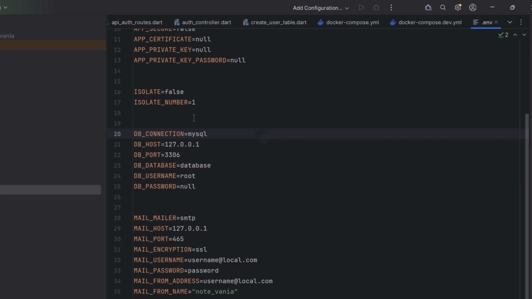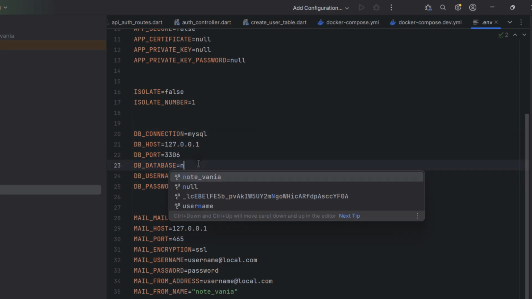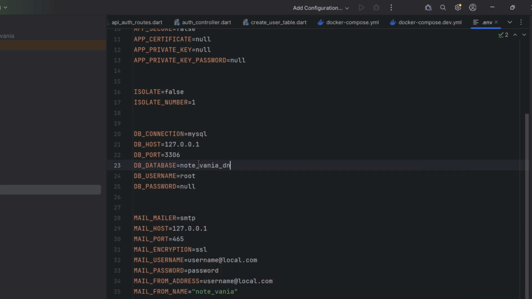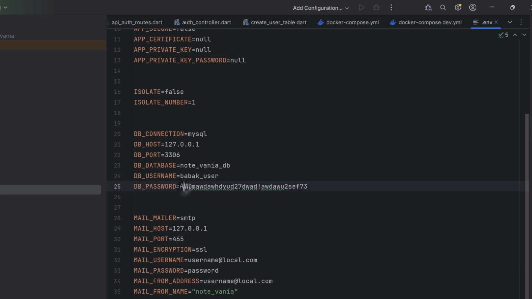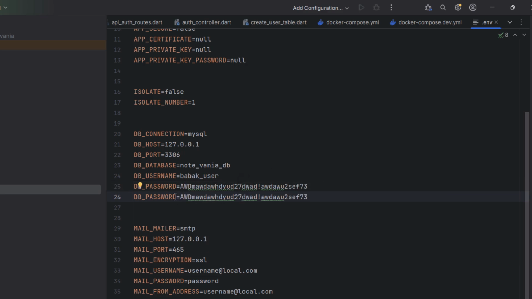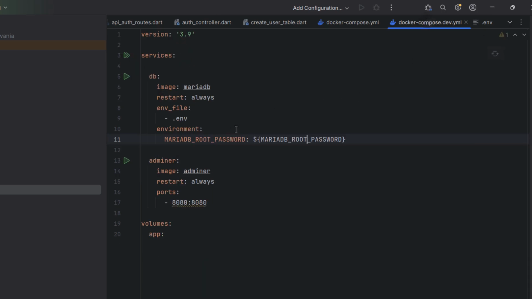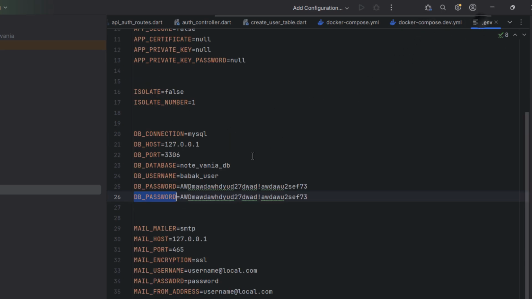For example, database, and change the database name. For example, I put NotVaniaDB, and for username, I put my name and the user. To ensure a highly secure password, let's input some random stuff here. In addition to the password, we also need to specify a root password here. Okay, again, input some characters here.